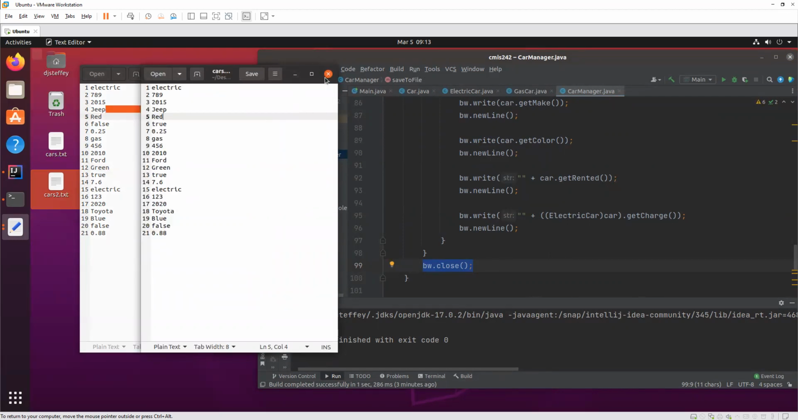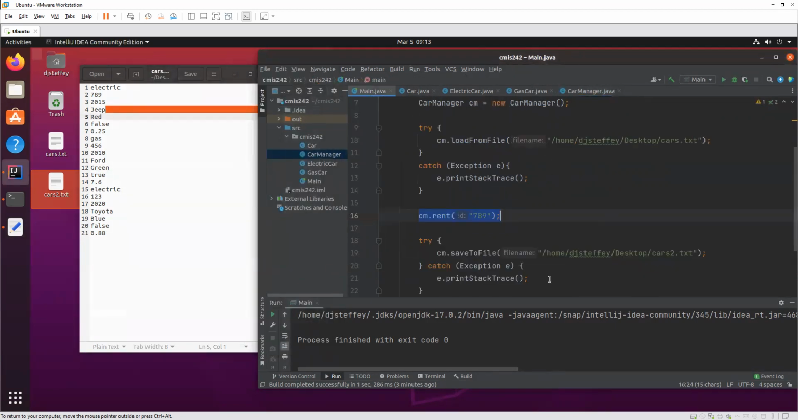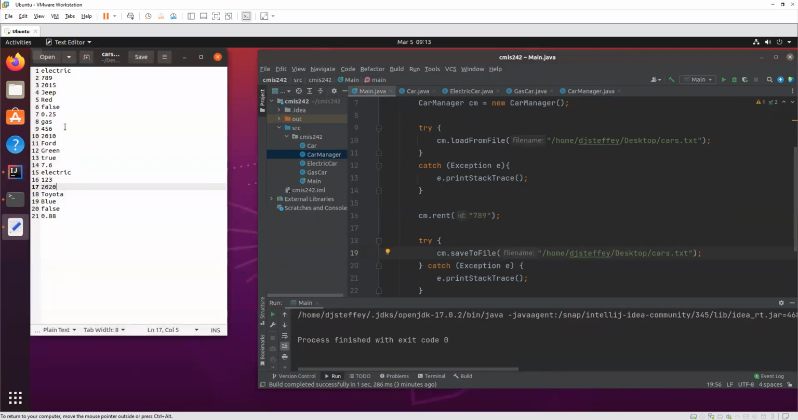All right, so let's look at it like this. Now instead of writing it to a different file, let's write it to the same file. Let's close all these files. So we have this cars file. It looks like this. Nothing is rented out right now.